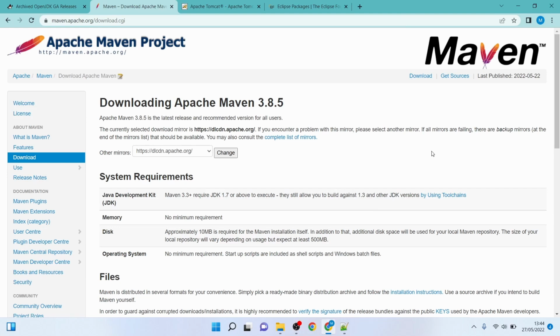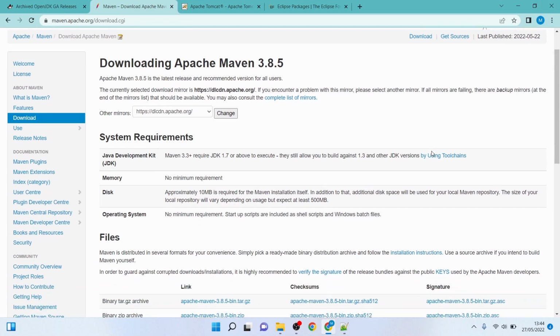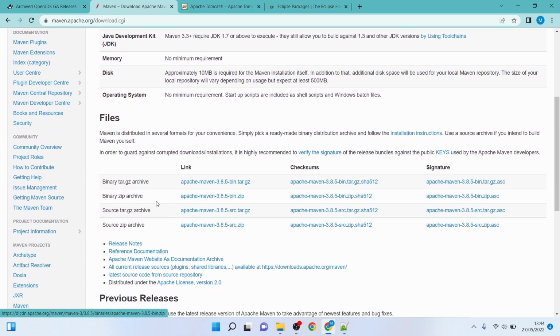Next, I will download Maven, which is the common build automation tool that is used for packaging Java applications. I will be using 3.8.5 version. If you scroll down, you can find the binary zip archive here.